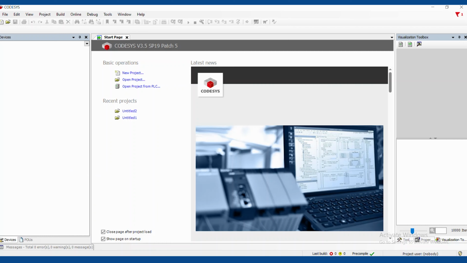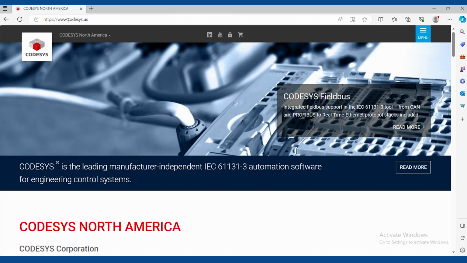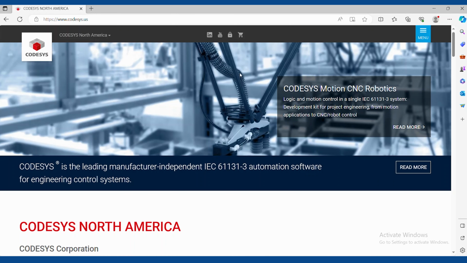So, first things first, you're going to need to download it. Most regions in the world, you would go to codesys.com. But I want to point out for people in the US, you need to go to codesys.us or you won't be able to register. After that, it's fairly straightforward. Make an account, download it, you're good to go.